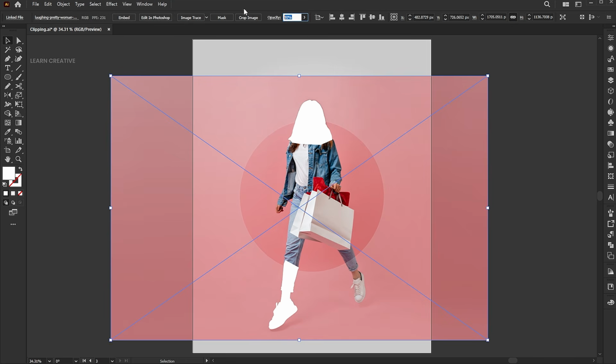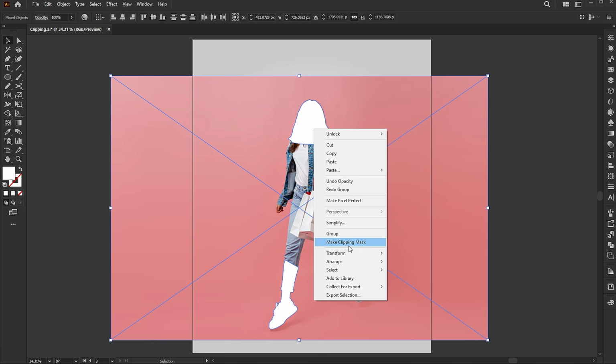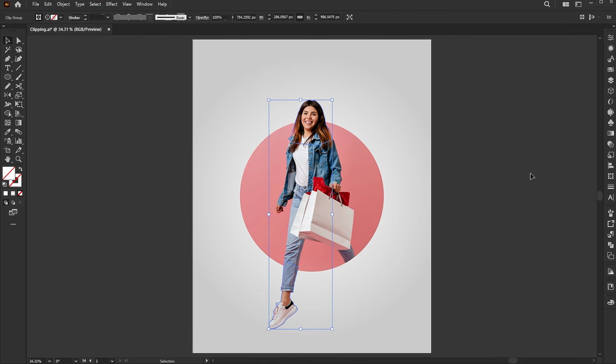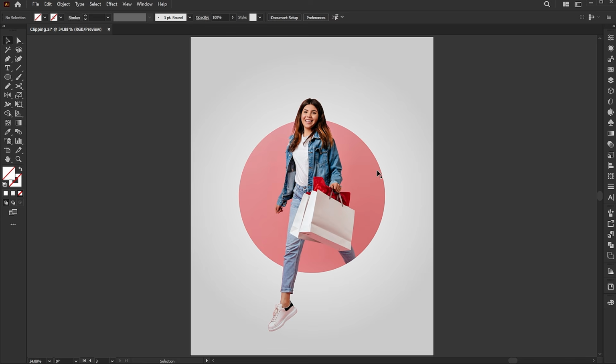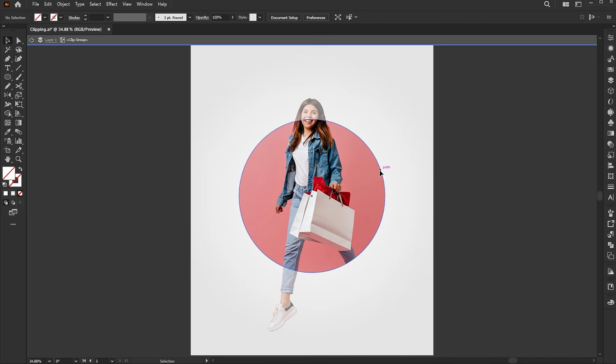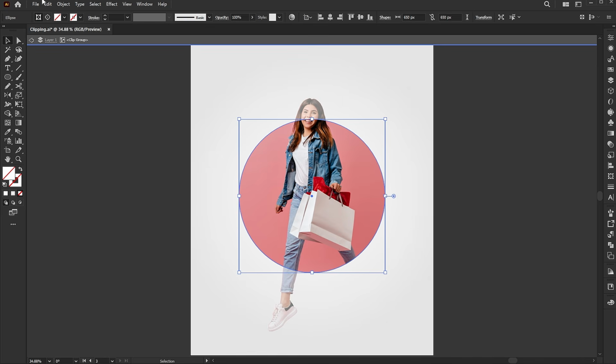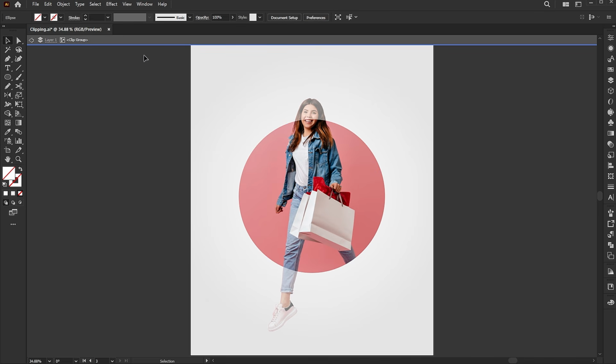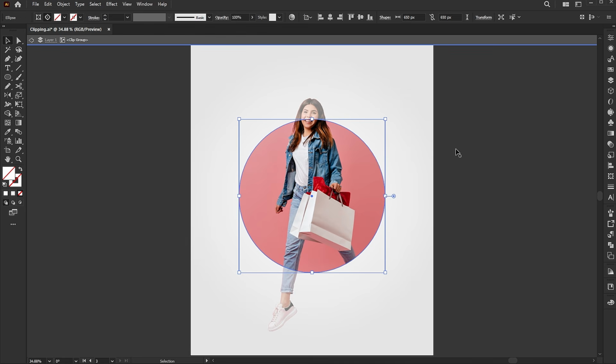Reset the image opacity. Select both, right-click on them, and choose Make Clipping Mask. Double-click inside the circle to go into isolation mode. Select and copy the circle. Then paste in front.